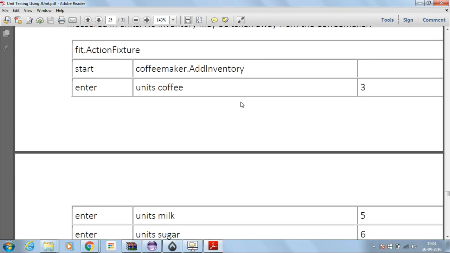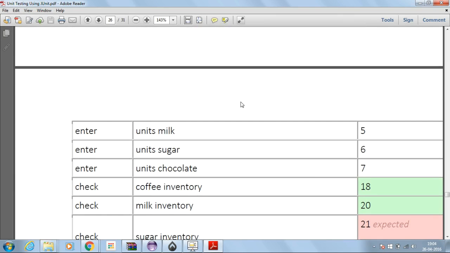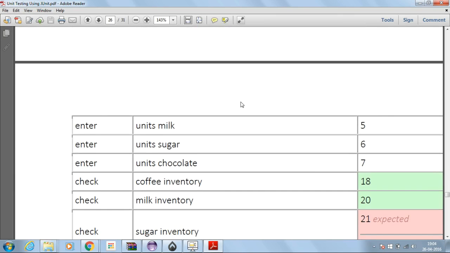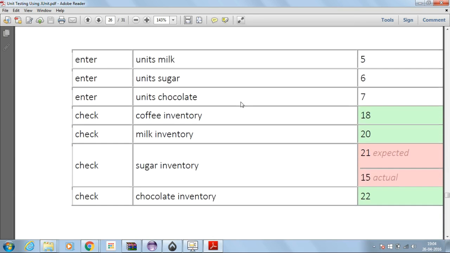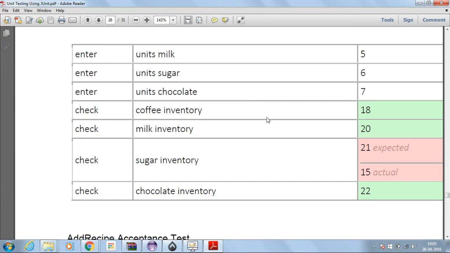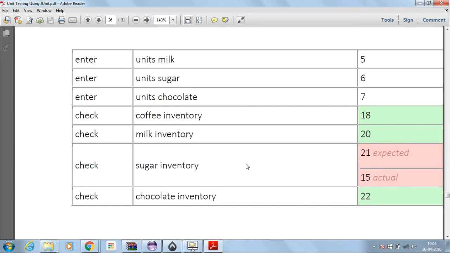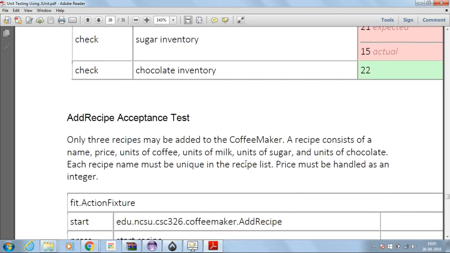The same way, when we add 5 units of milk to the inventory, the default is 15, so 15 plus 5 will make 20. The same way goes for the chocolate and sugar.